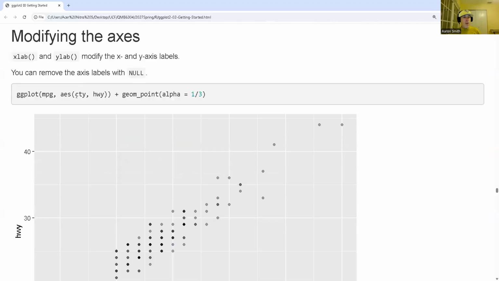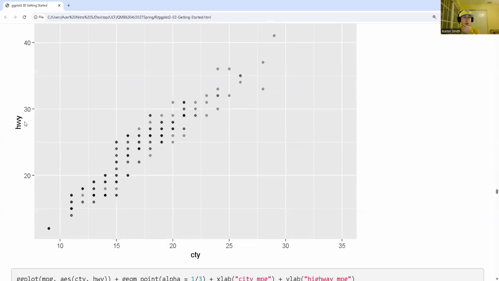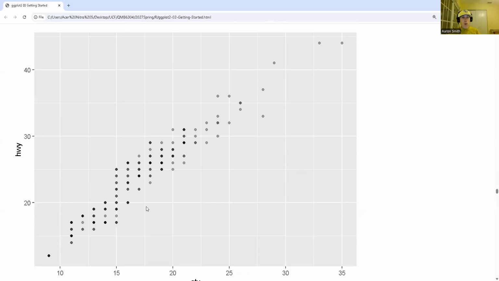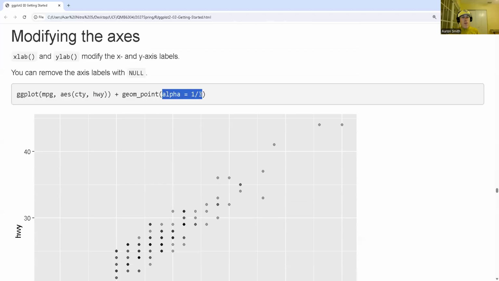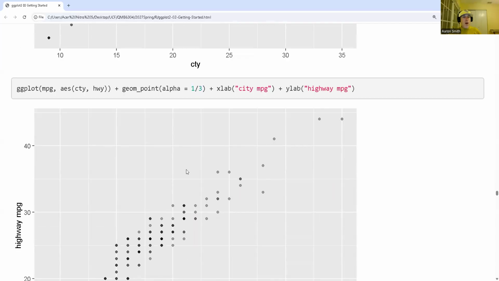So I've got city miles per gallon, highway miles per gallon. But is that clear to my readers? Do they immediately know? No, they don't. And I've got overplotting. When I see a darker point, I know that I have more dots there. There's going to be 3 different shades: lightest for 1 dot, in the middle for 2, and then black for 3. Boom, we got this.